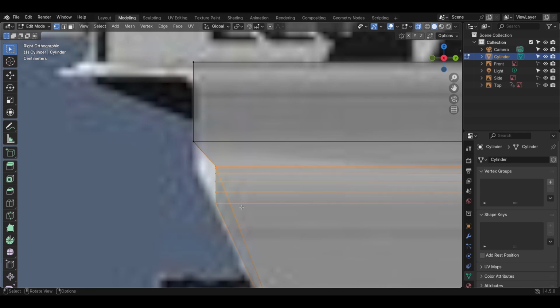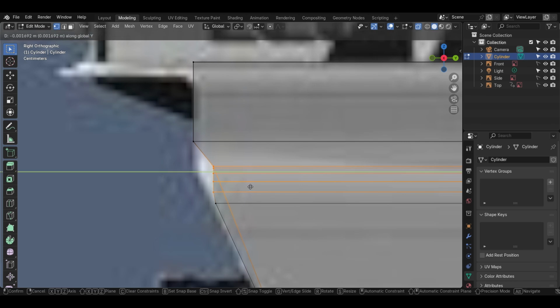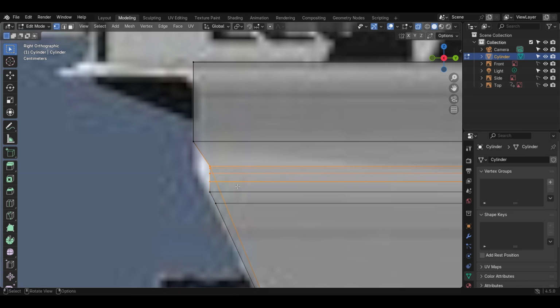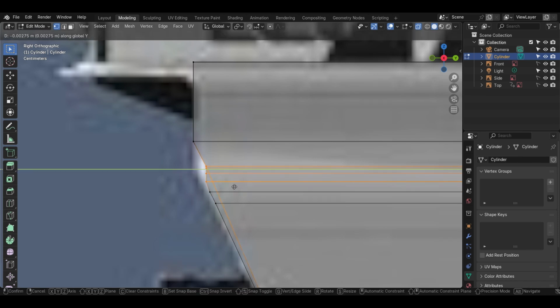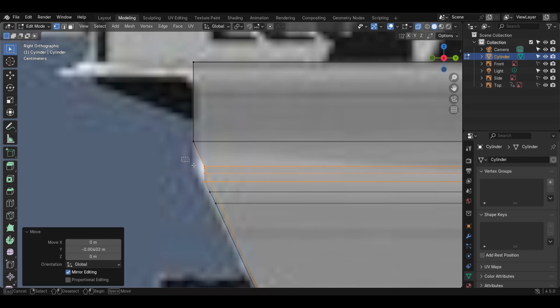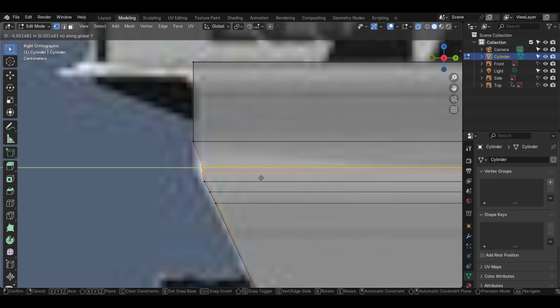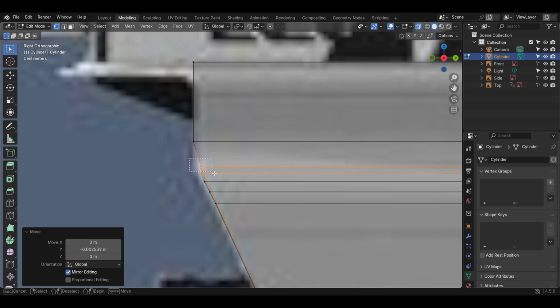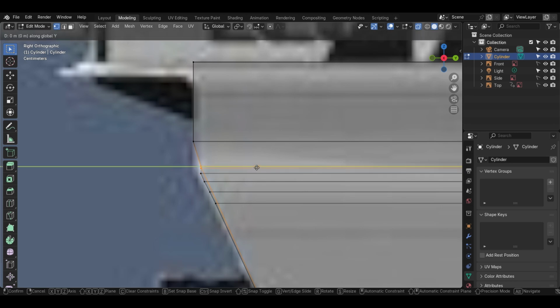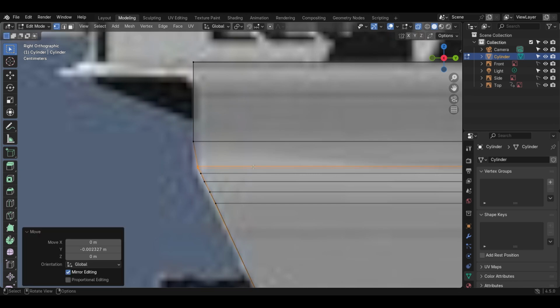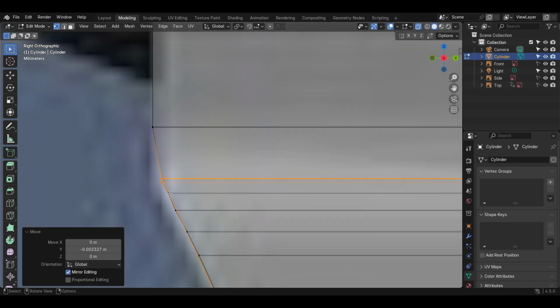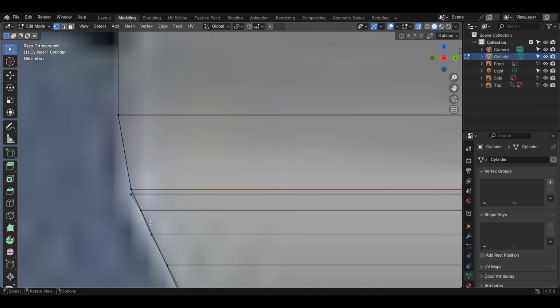Now I switch to vertex mode and box select the top 4 vertices and press G and Y to move these back. Next I box select the top 3 vertices and press G and Y to move these back. Next I box select the top 2 vertices and press G and Y to move these back. Next I box select the last vertex and press G and Y to move it back to match the image and zoom in if needed.